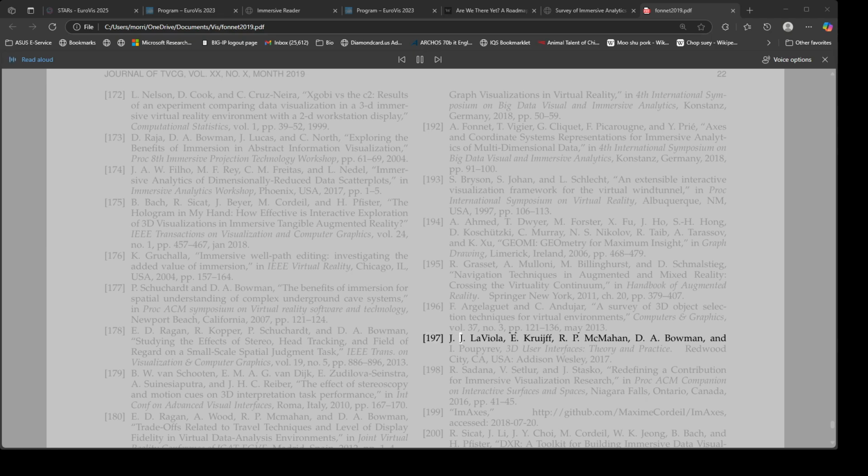197, J. LaViola, E. Kruijff, R. P. McMahan, D. A. Bowman, and I. Poupyrev, 3D User Interfaces, Theory and Practice. Redwood City, California, USA, Addison Wesley, 2017.